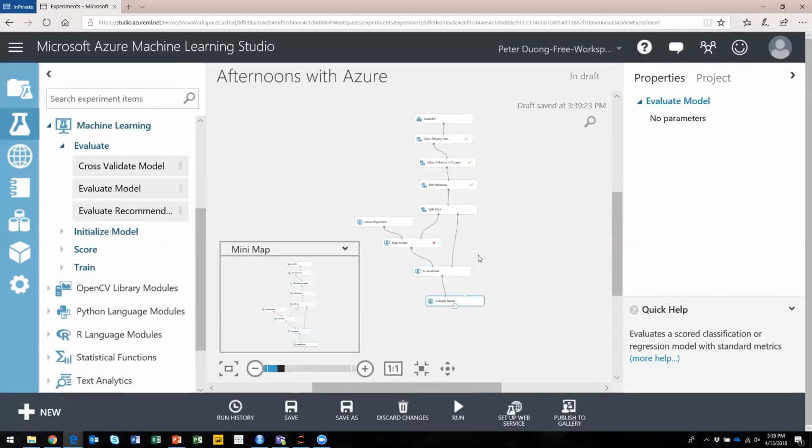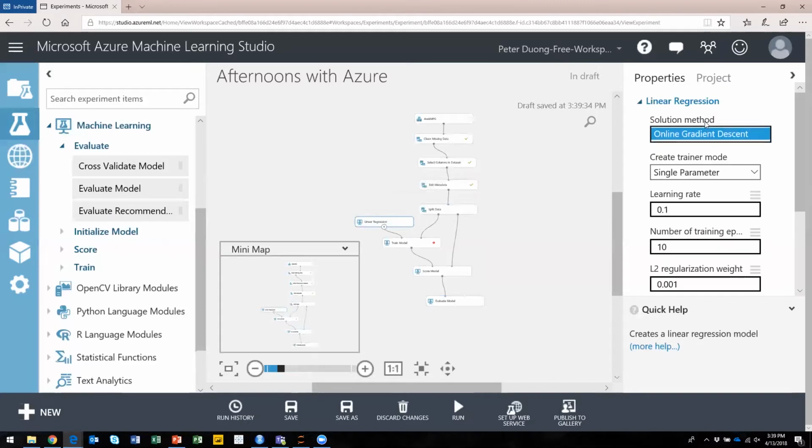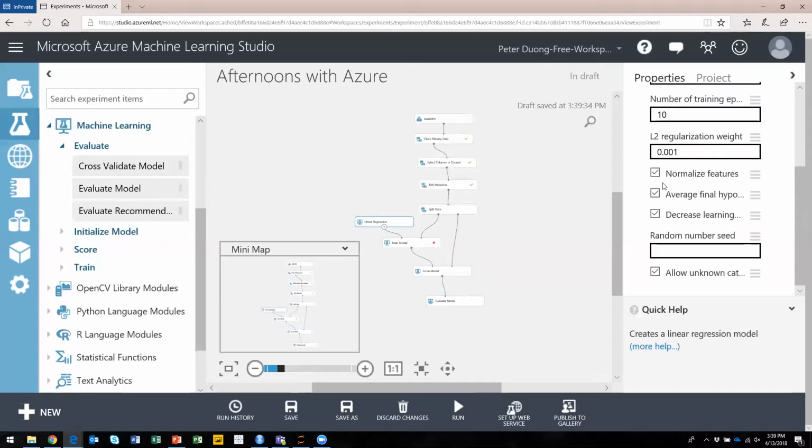One thing I want you guys to go ahead and do, go back to the split data module, and for the random seed, put in 1, 2, 3, just so we can all get the same answers, same results. All right, so now most of our modules are all connected, so we're going to go ahead and configure them. So jump into your linear regression, and here you'll see ordinary least squares as your default. We're going to change that to online gradient descent, and we'll keep these values basically the same, except turn off these three checkboxes for right now, or actually turn on normalize. Turn off the bottom two.